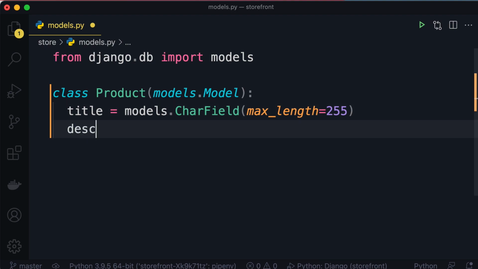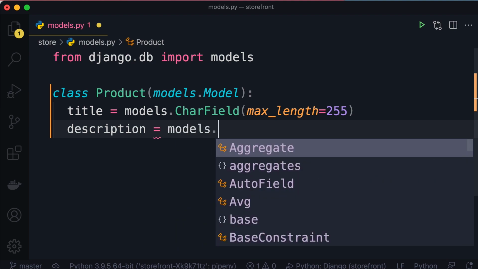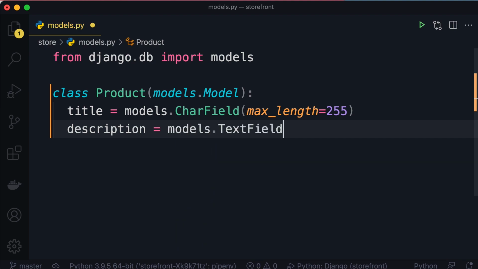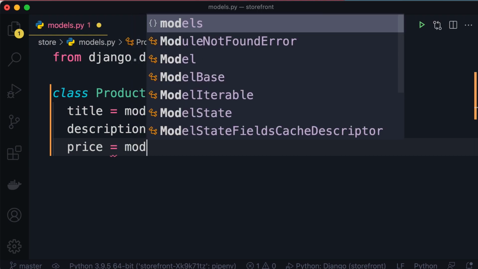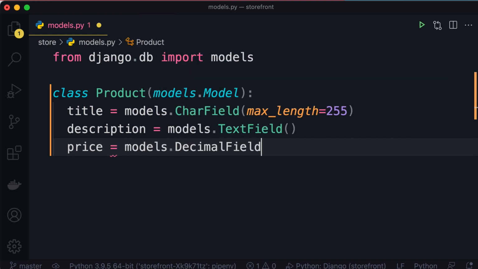What else do we need here? We need a description. That description can be a long text. So instead of a CharField, we're going to use a TextField. Okay. The TextField doesn't have any required arguments, so here we don't have to set the max_length. Okay. What else? Next, we need to add the price field. For this, I'm going to use DecimalField. Always use DecimalField for monetary values. We also have FloatField, but floats have rounding issues. So for storing monetary values, we should always use DecimalField.